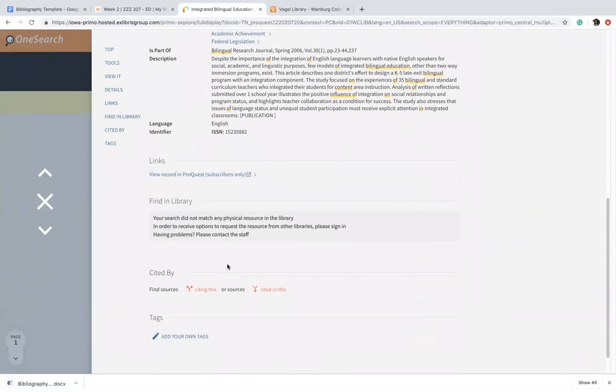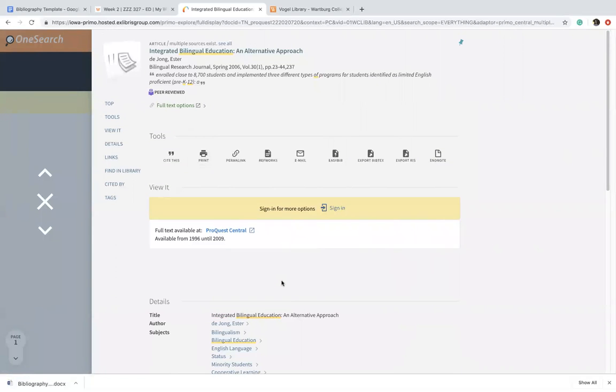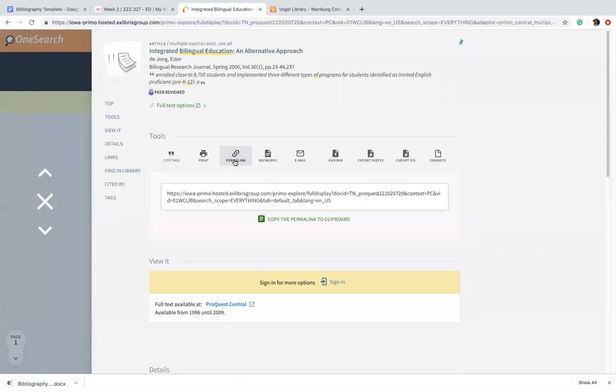And then some of the information that you need to gather, you can actually find as you are on this page. If you copy paste this link, you may not be able to retrieve this again. So you want to make sure that you select a permanent link and copy paste that.